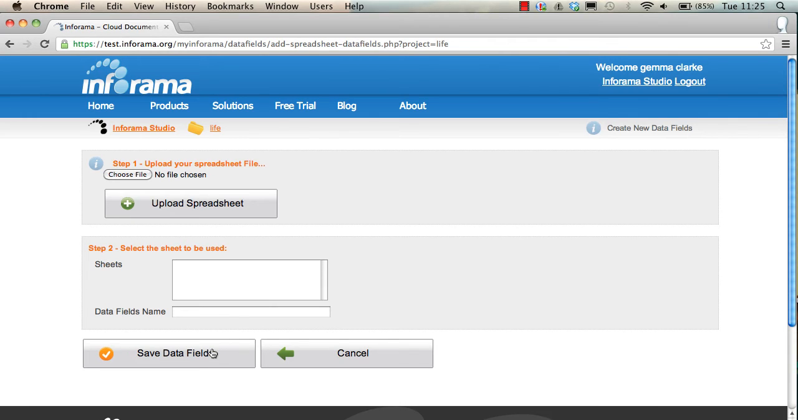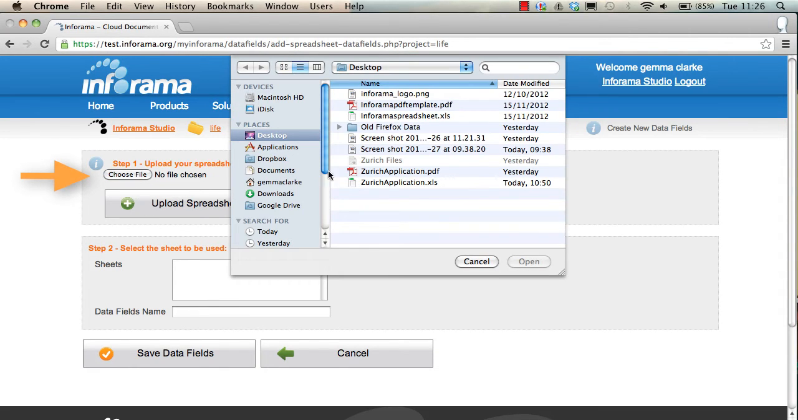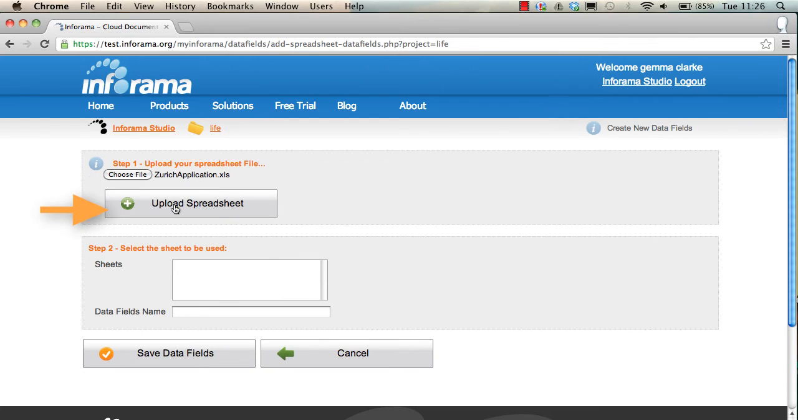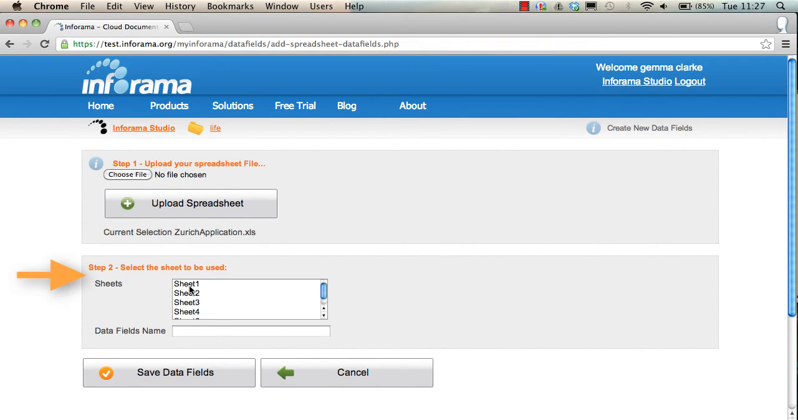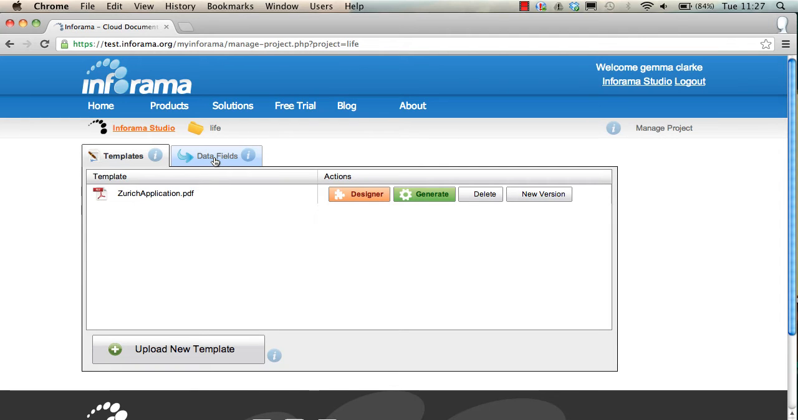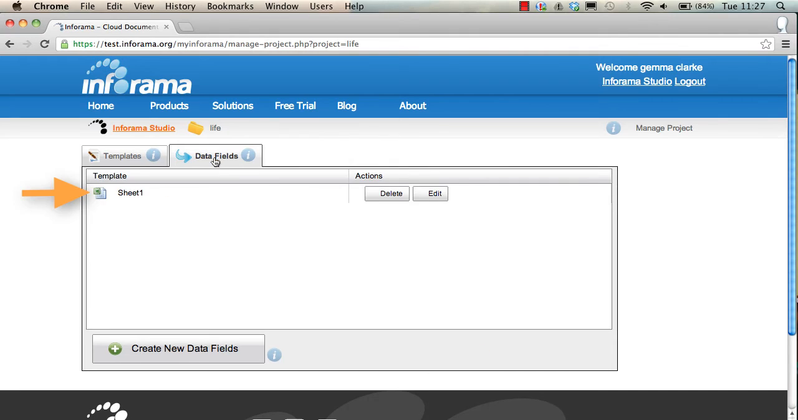Before we upload our data fields, it is important that I mention that in this version of Inforama, we only accept Excel spreadsheets. Okay, let's upload our data field. Step 1. Choose your file and click Upload Spreadsheet. Step 2. We now need to select the sheets that we want the data fields from. Sheet 1, Save Data Fields. Let's click Data Fields to check that our file has been uploaded correctly.